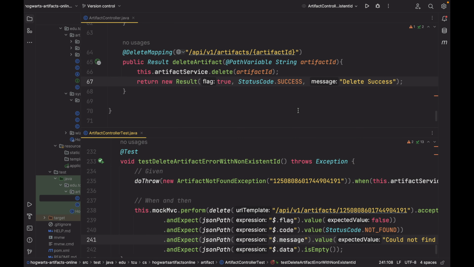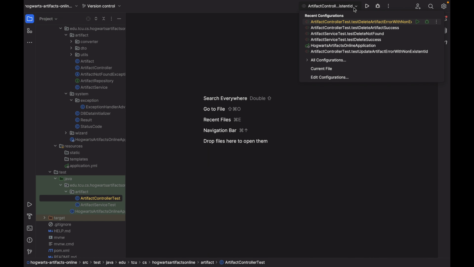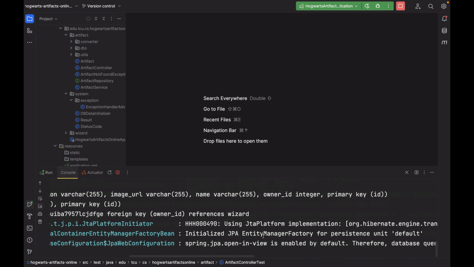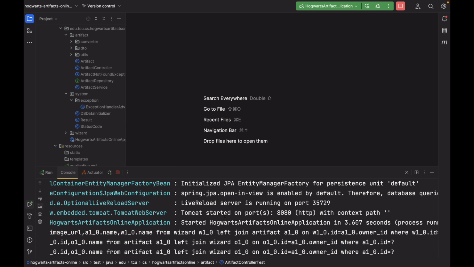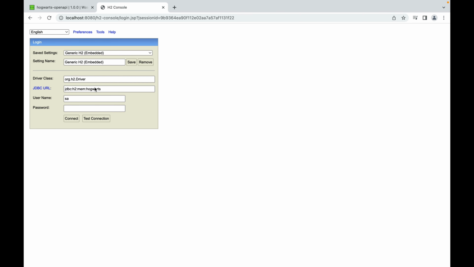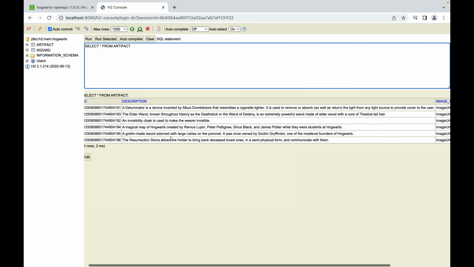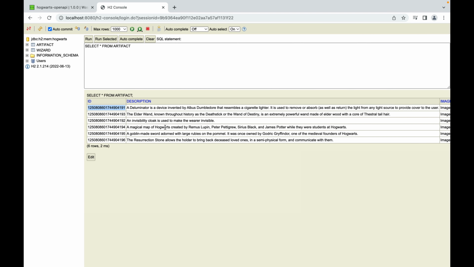Next, let's do some integration testing. Let me close this, and launch the Spring Boot project. Okay, so Spring Boot starts on 8080. Very good. Let's first toggle over to H2 console and then go to Postman to do the integration testing. Localhost 8080 and click connect. Artifact, run. Okay, so we have 6 artifacts. So for example, let's say we're going to delete the first one, Deluminator.